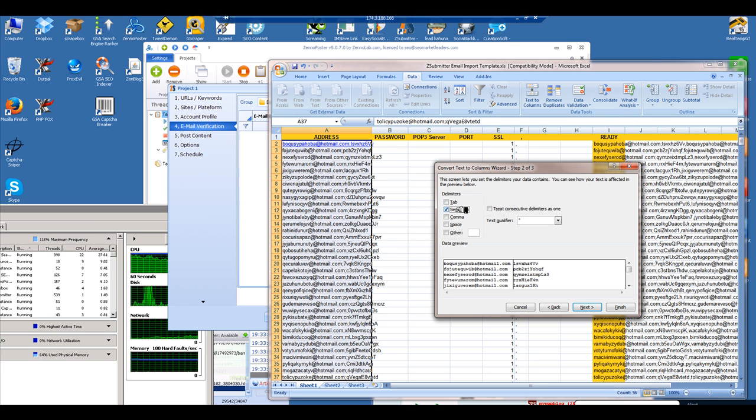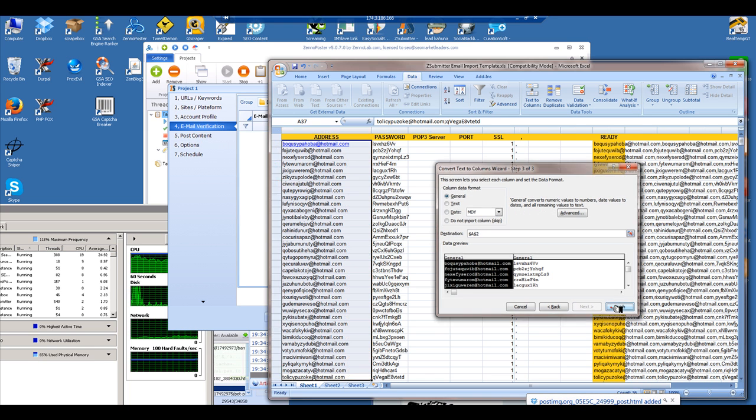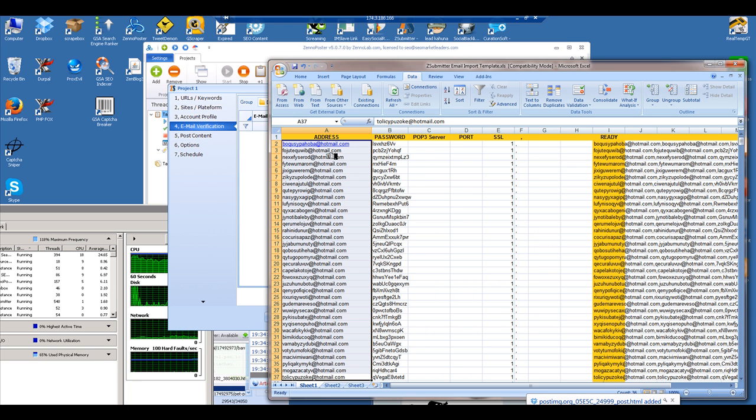I've just selected semicolon. So we could have actually eliminated step 1 altogether and just gone to other and used a colon, but I've got semicolon already in there, so we're going to hit next, and I'm just going to hit finish. There we go. Now we've split this into two. We've got our email address and password.